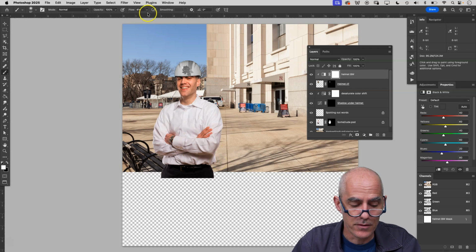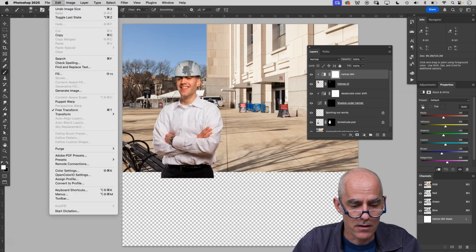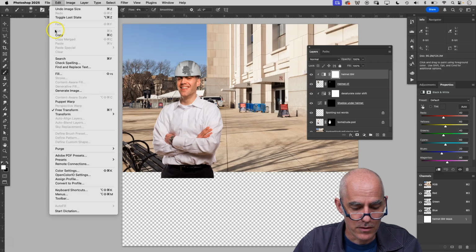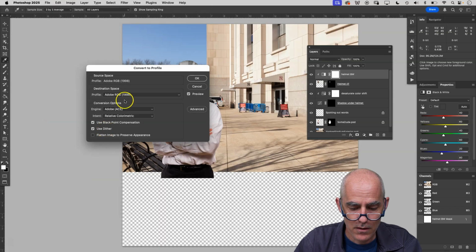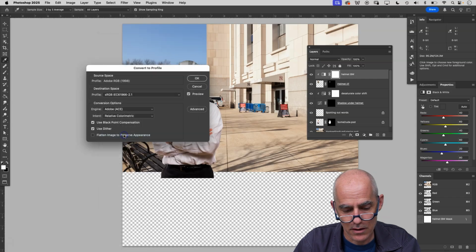Set the color space to sRGB and 8-bit. Image mode 8-bit, yes. sRGB. Go to Edit, Convert to Profile. What do we want it to be? We want it to be sRGB. I can do that there. I can do it here. Don't flatten.